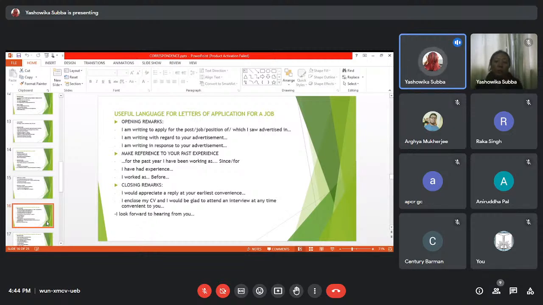Then when you close your formal letter, your letter of application, you will include statements like, I would appreciate a reply at your earliest convenience. I will enclose my CV and I would be glad to attend an interview at any time convenient to you, or I look forward to hearing from you.